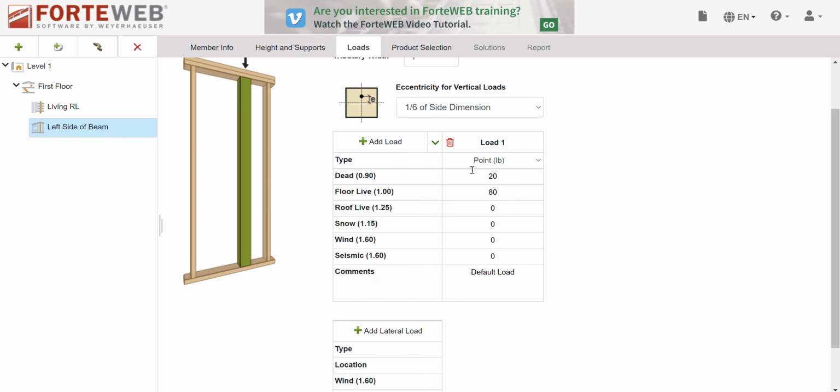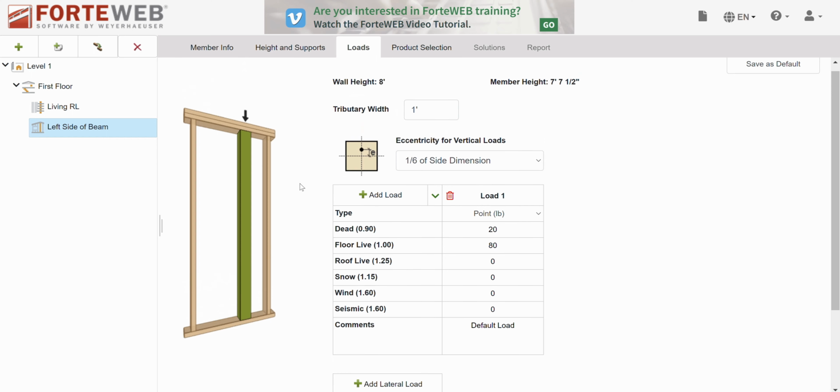So I have a point load that I'm setting on top of my post. That's what I'm concerned with. So I'm actually going to delete this, because this is a manual way of entering weights. I'm going to delete that. I'm going to go to this arrow.